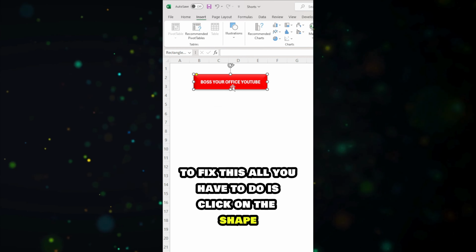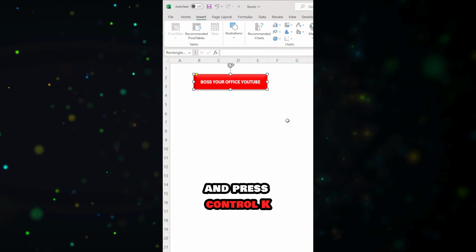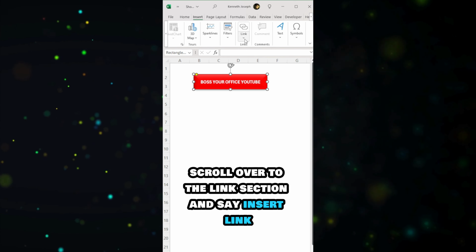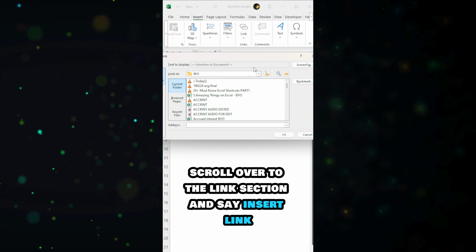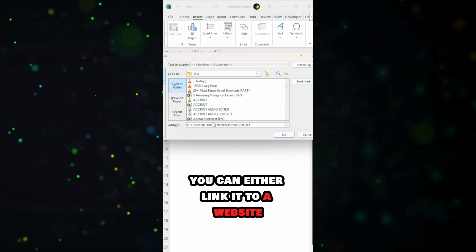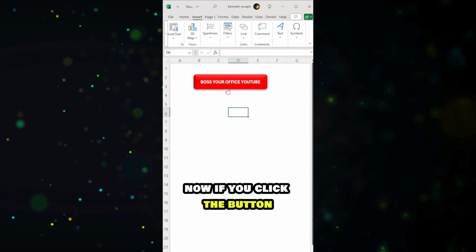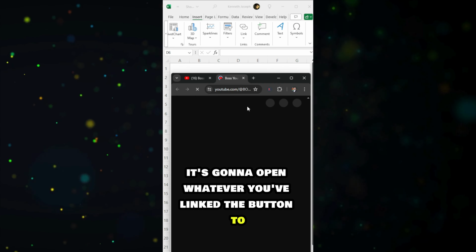To fix this, all you have to do is click on the shape and press Ctrl K, or in the insert section of your ribbon, scroll over to the link section and say insert link to insert a hyperlink. You can either link it to a website or you can link it to any of your other files on your desktop. Now if you click the button, it's going to open whatever you've linked the button to.